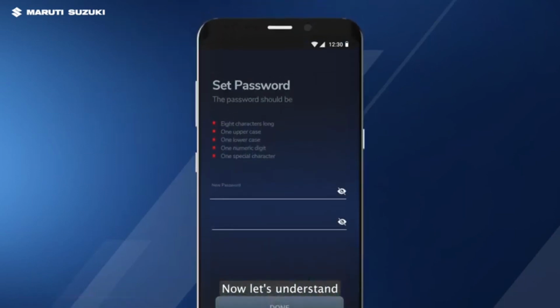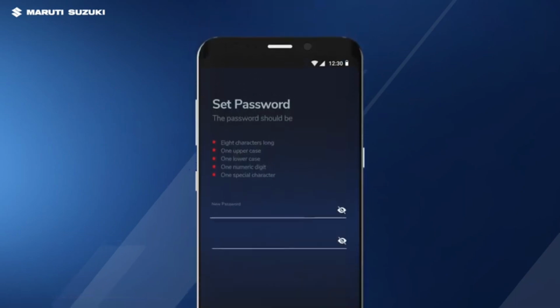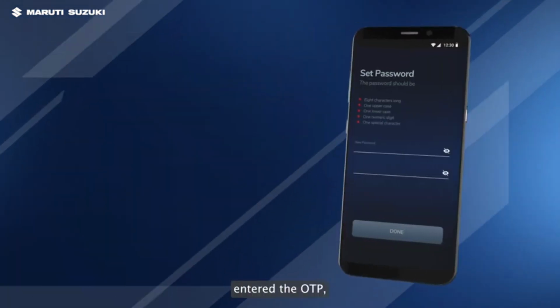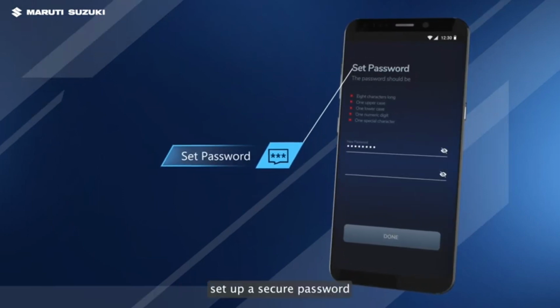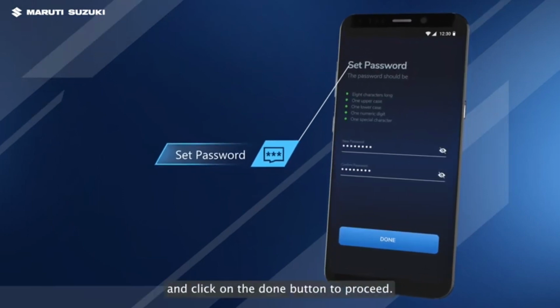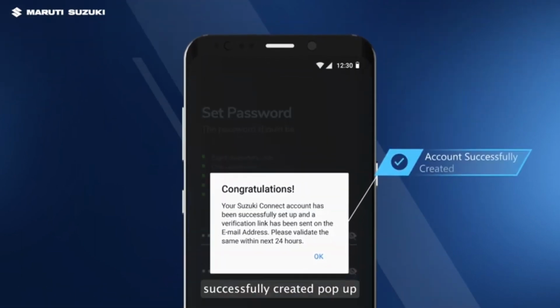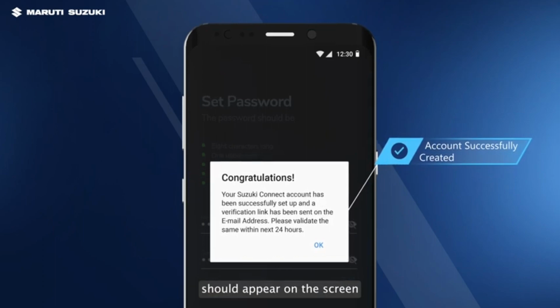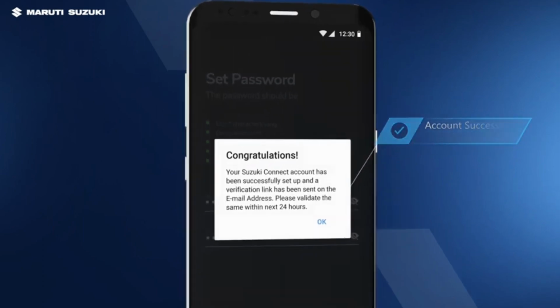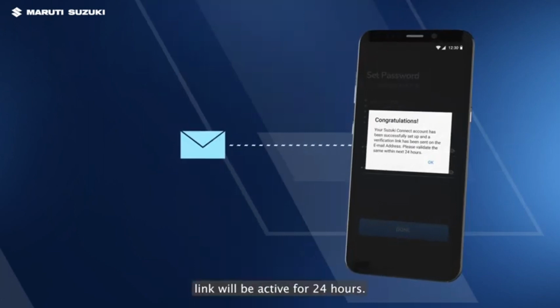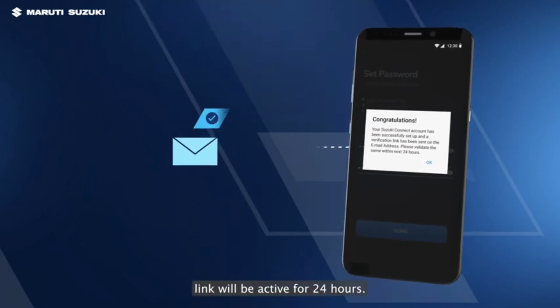Now, let's understand how to create your account. After you have entered the OTP, you'll see a Set Password screen. Set up a secure password and click on the Done button to proceed. An Account Successfully Created pop-up should appear on the screen and a verification link should be emailed to the set email ID. The email validation link will be active for 24 hours.